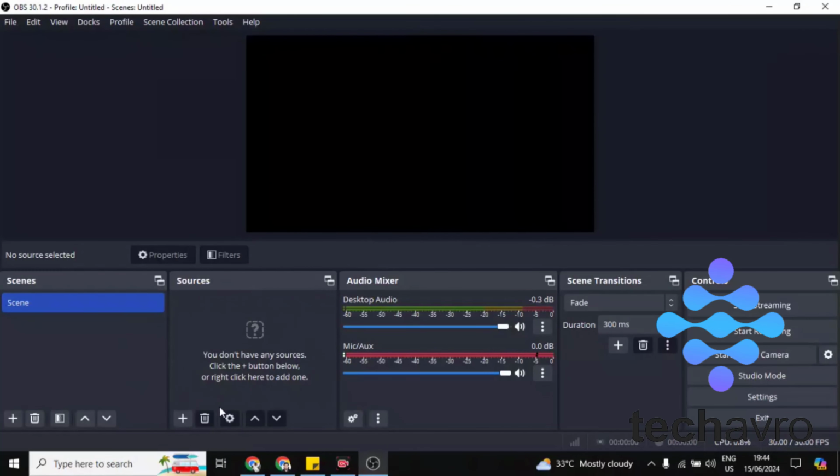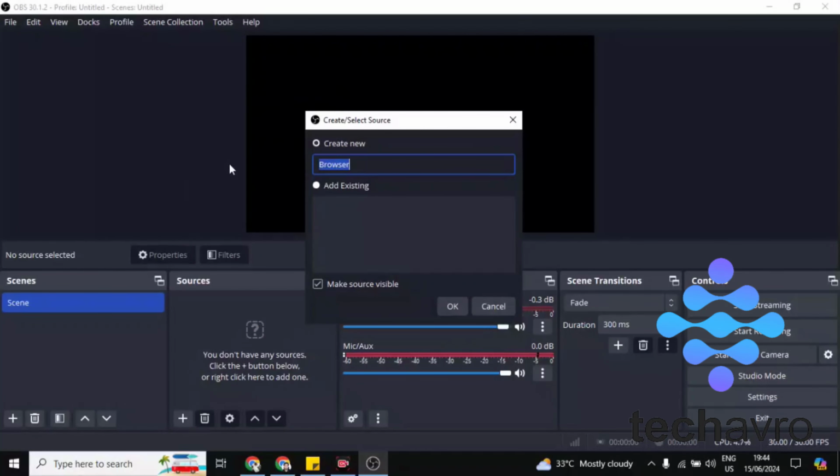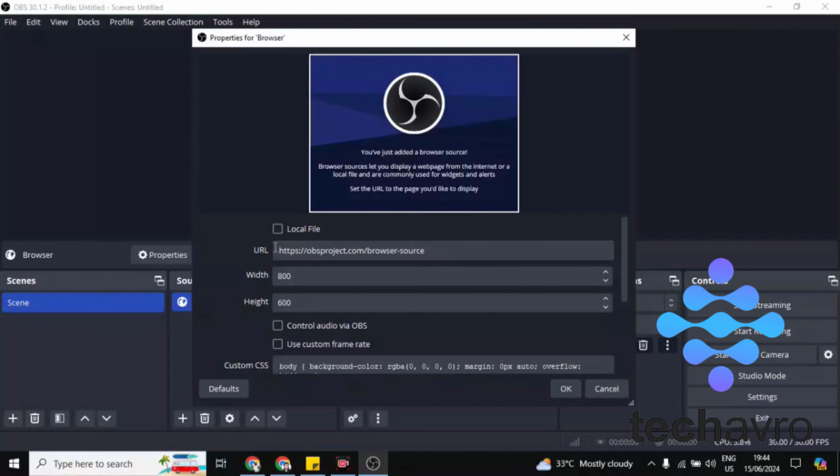Then you have to click on this plus icon in the sources option. Click on the plus icon and you'll find here browser. Click on browser and click on OK. Now you can see the URL here.